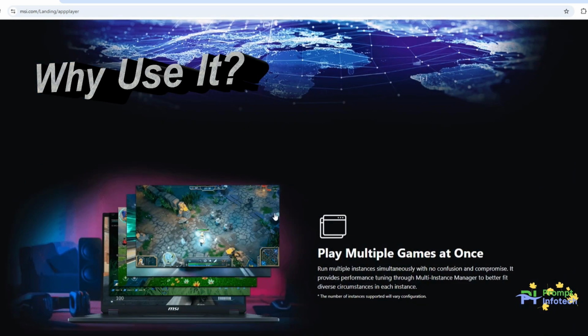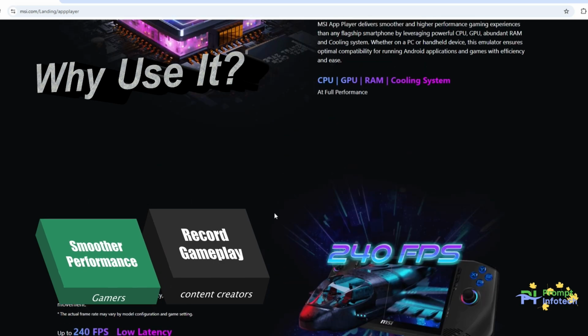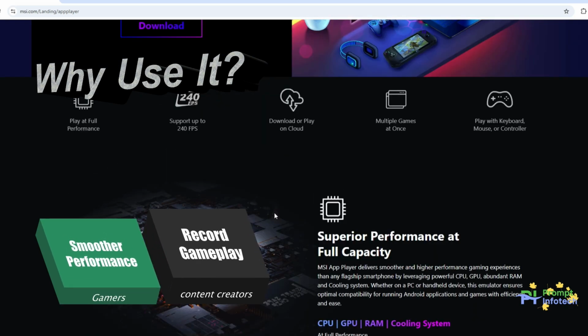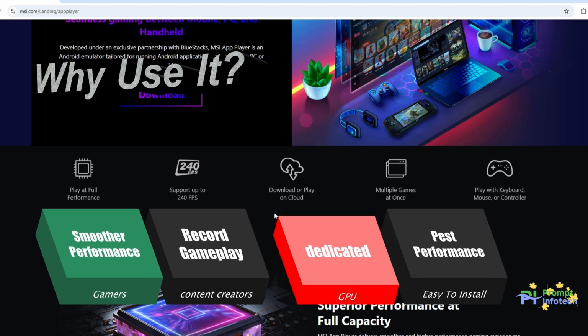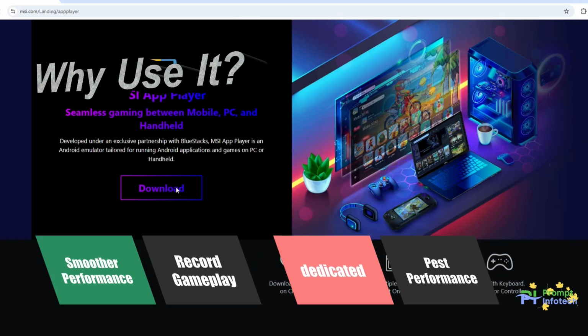Why use it? MSI App Player is perfect for gamers who want smoother performance than on mobile, and for content creators who can record gameplay directly on PC. Best of all, it's free to use.